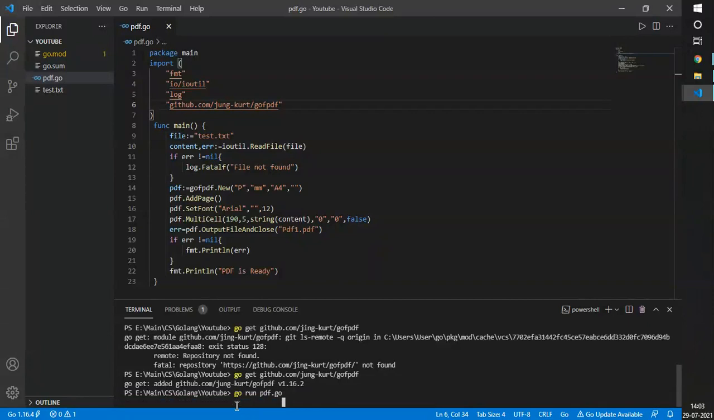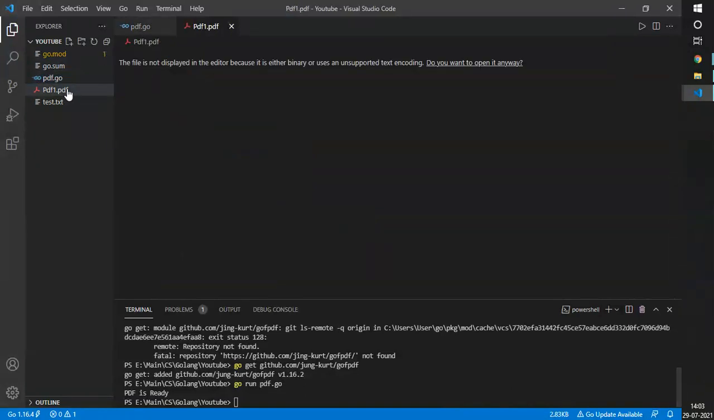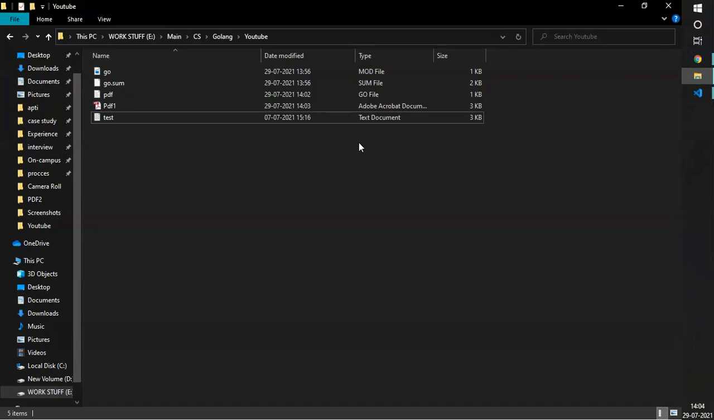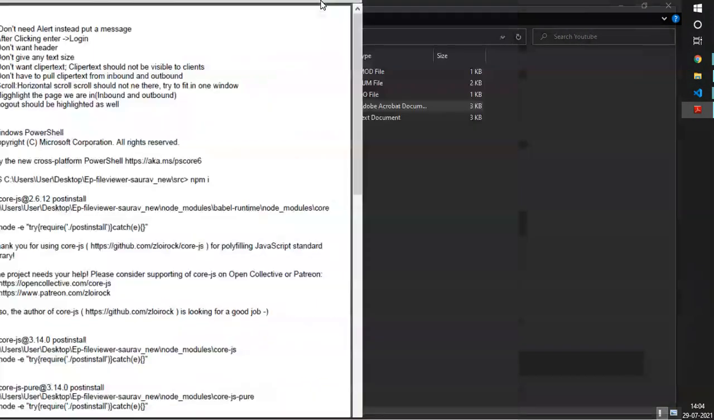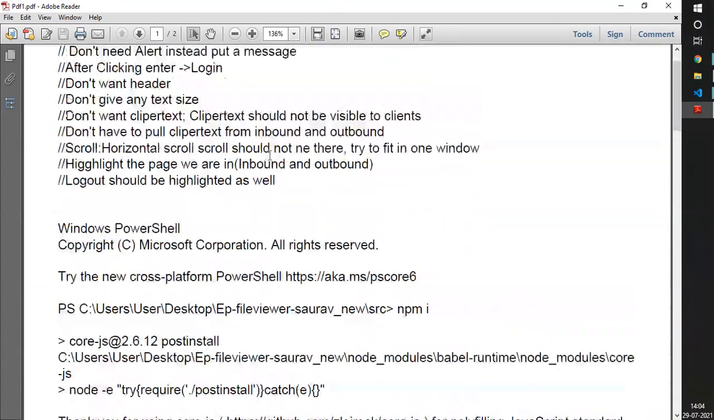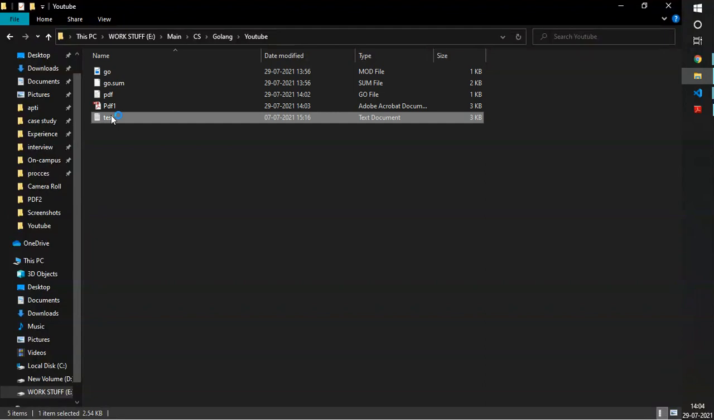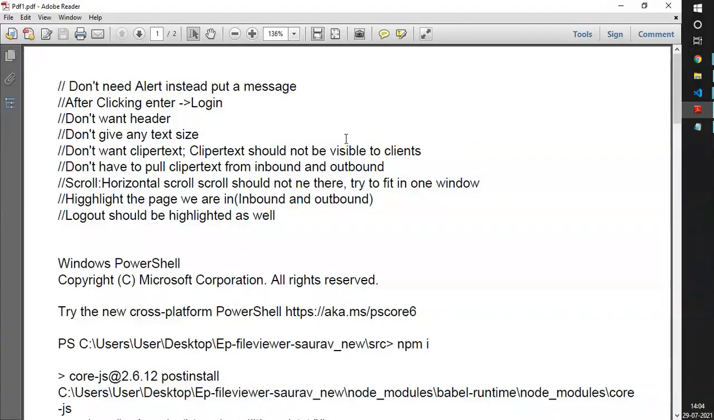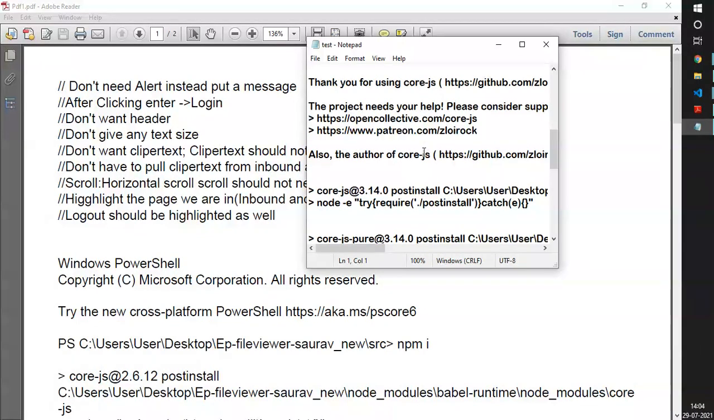PDF dot go. Yeah, the PDF is ready. You can see a PDF file is created over here. If I open it here, the data is not displayable. So let's open it over here only. It opened on my other screen. You can see that the data that I had added initially, yeah, the same data that we had initially over here is added over here. Right?